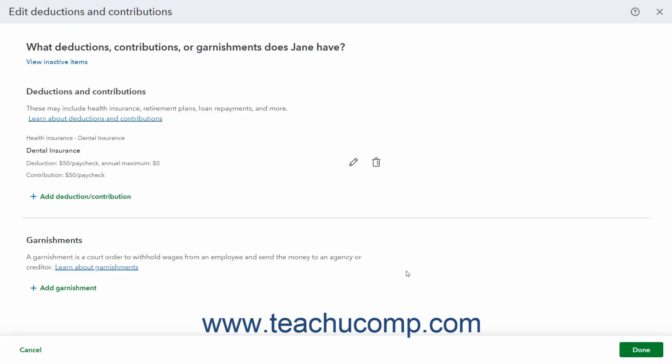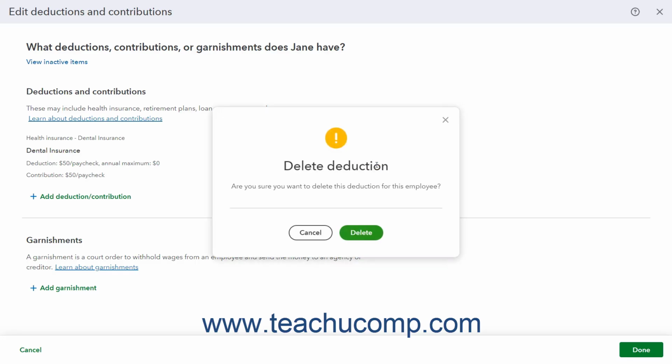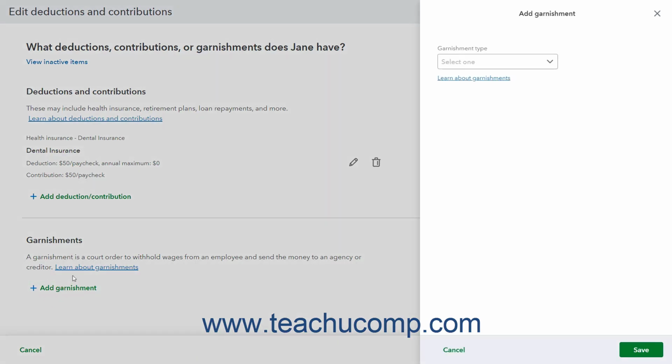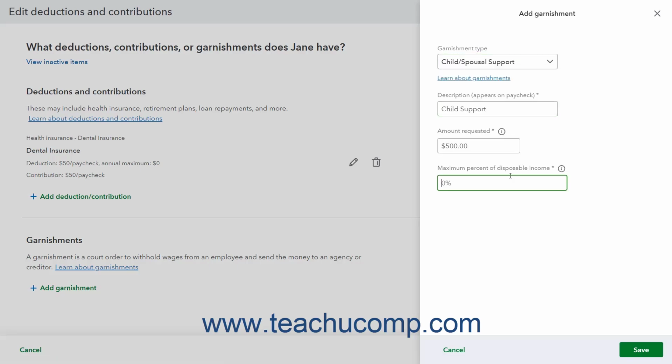Alternatively, to delete the deduction for this employee, click the trash can icon and then confirm the deletion in the window that opens. To enter a garnishment for this employee, click the Add Garnishment link to open a pane at the right side of the window where you can set up the garnishment, and click Save at the bottom of the pane to save it.